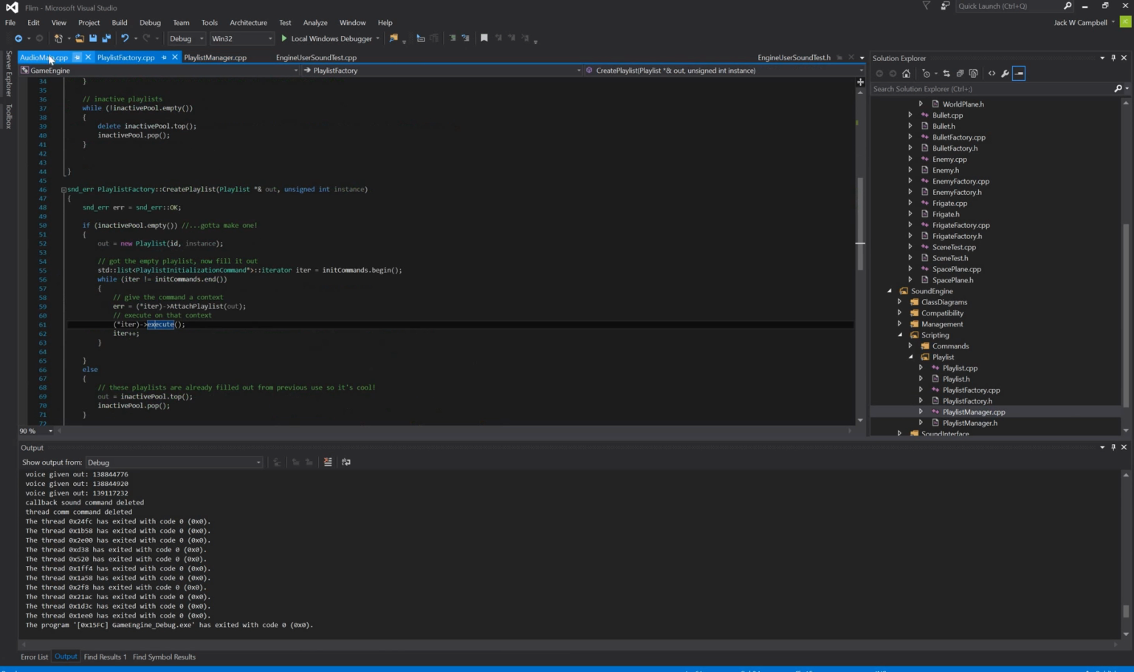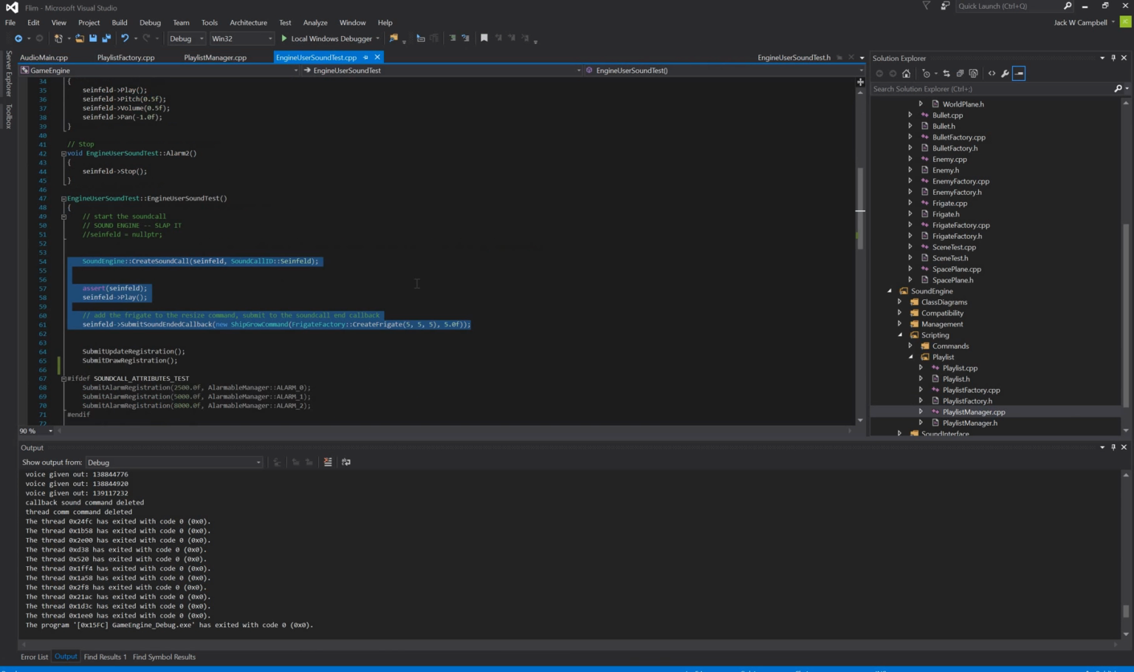And that point when the ship got really big was an example of sending a callback from the sound engine back to the game. So the game programmer just submits their little command, a command that they wrote, and it just makes one of those frigates and makes it really big at the end of the sound.